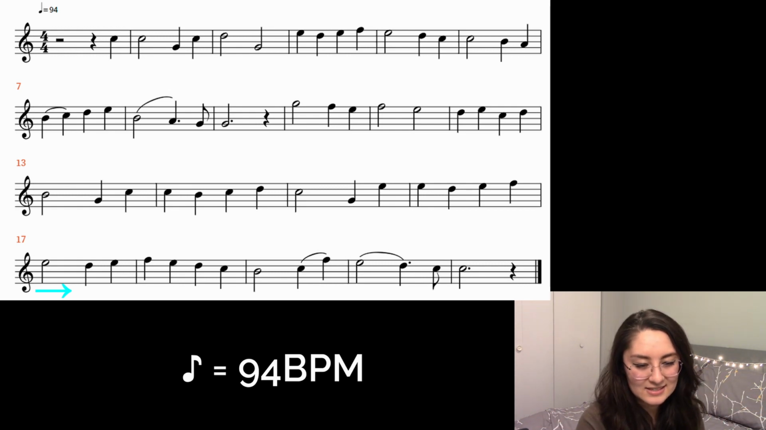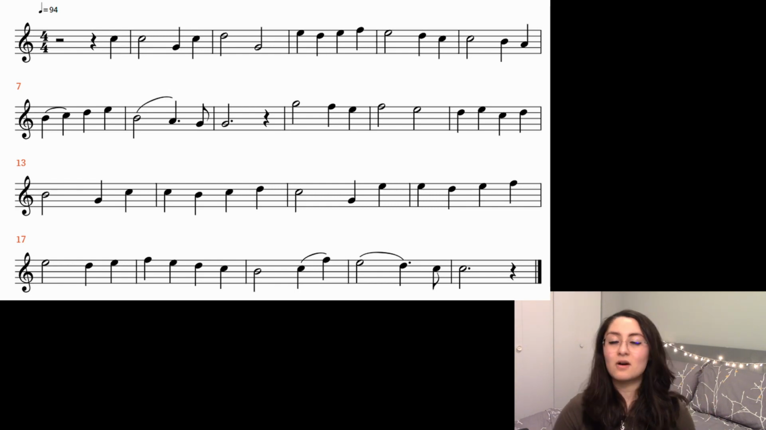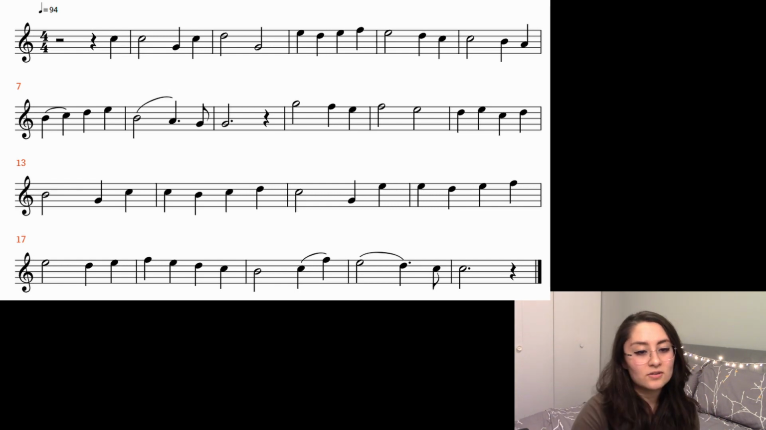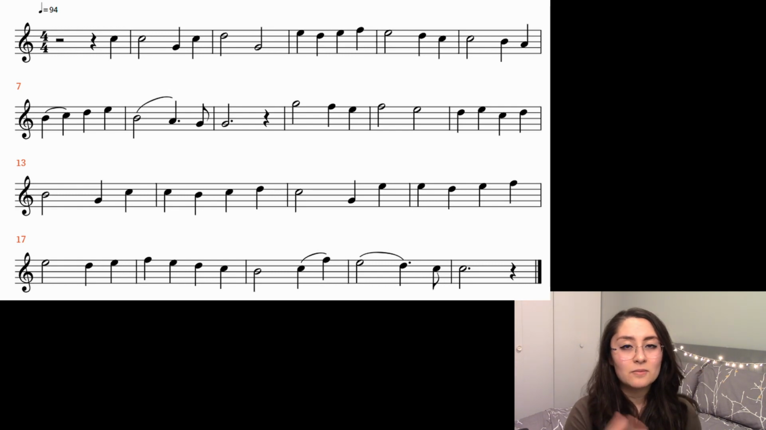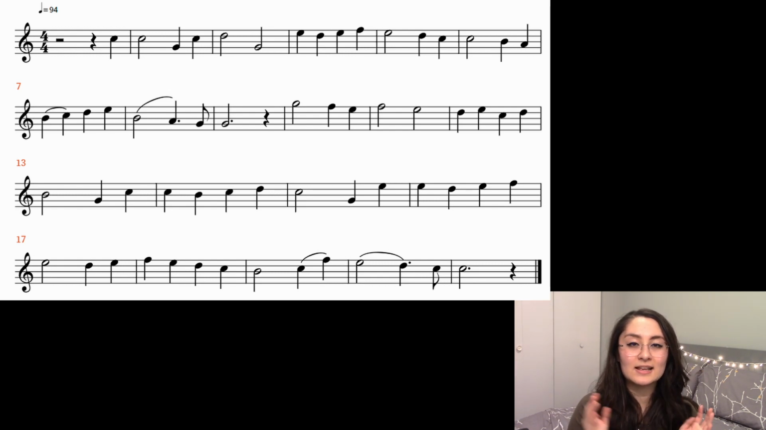Very nice. So again, if that is too difficult for you, always go back and slow it down. You could even slow it down to where your metronome is maybe at a quarter note equals 60, whatever you need in order to make sure it is accurate and sounds exactly how it should sound.